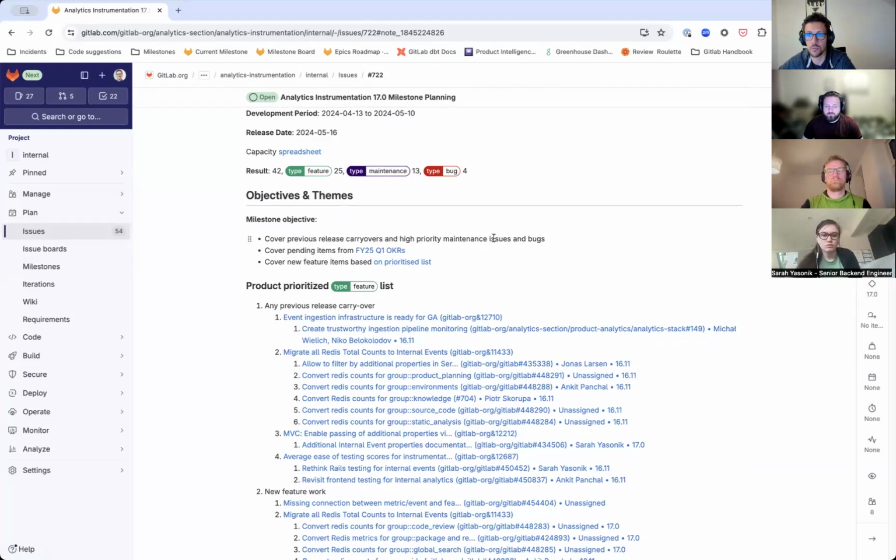So officially Q1 goes until the 8th of April, or our financial year 25 Q1 goes until the end of April. So the main focus is going to be the pending items from the Q1 OKRs, and then any other high priority issues or bugs.